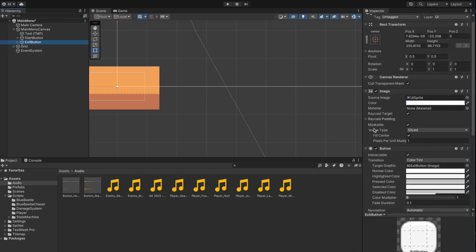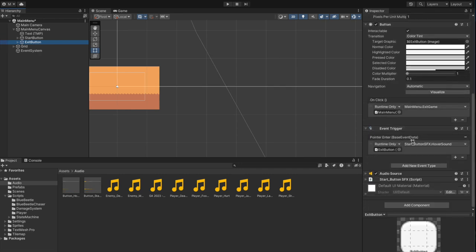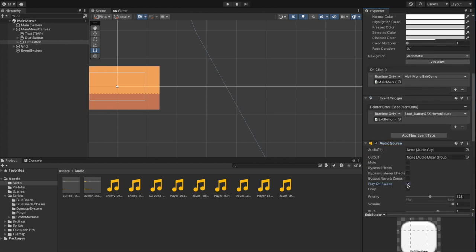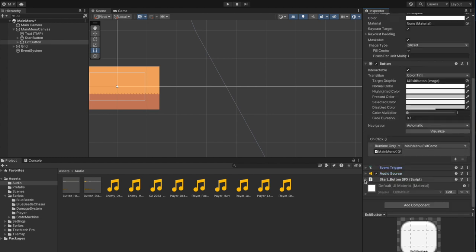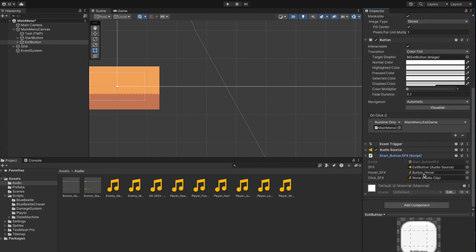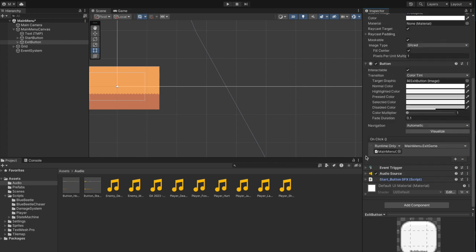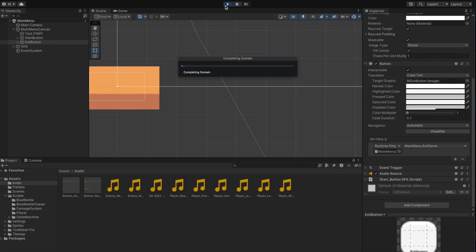Good for us. Now for the exit button, I just wanted to add the hover. I don't want to add a click because there's no point adding a click sound if it's just gonna close the app, right? So it's the same thing. I just drag the exact same thing, audio source, it's empty. I remove Play on Awake. I have the exact same script, but I just drag the hover sound and not the actual click sound. And yeah, let's hear that out again.